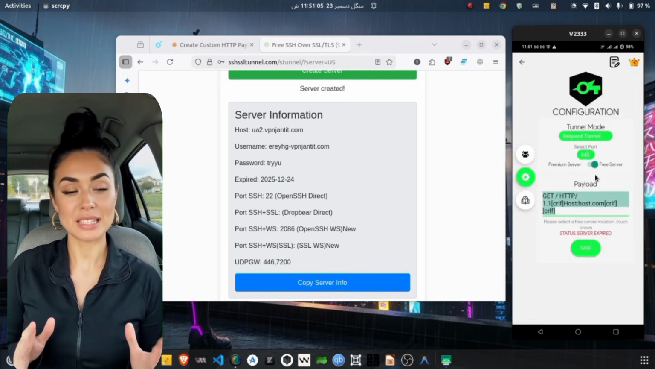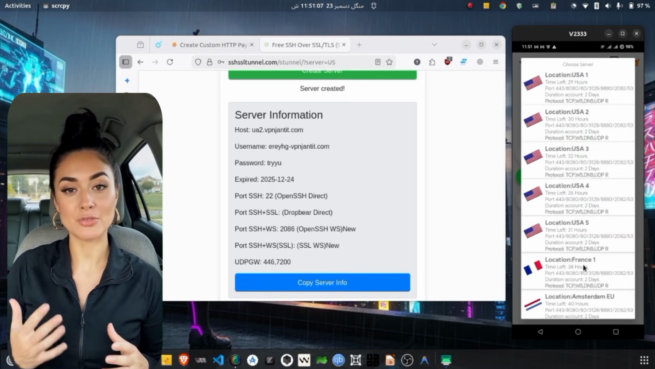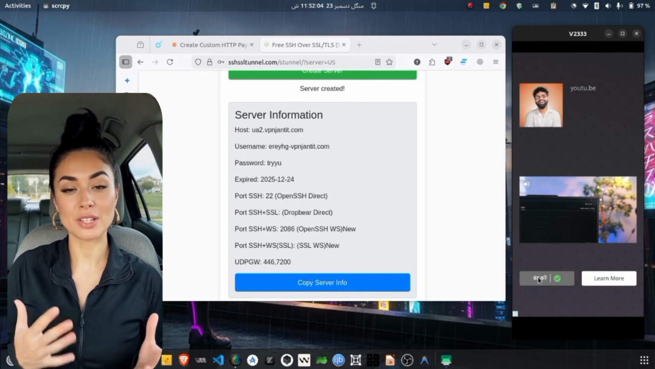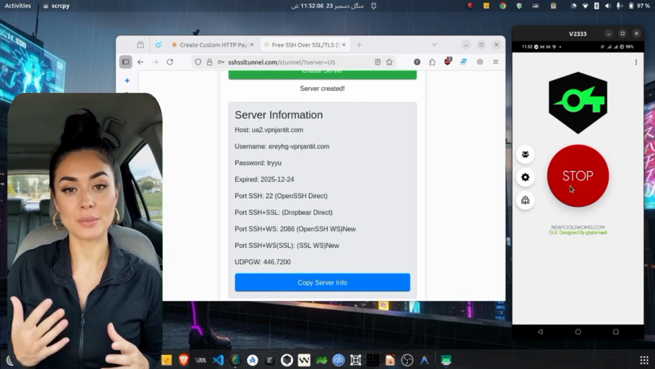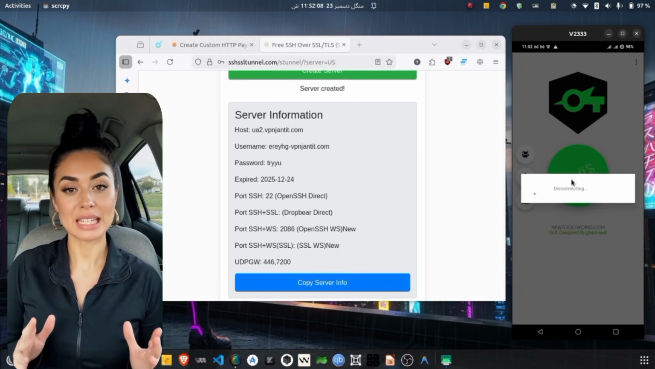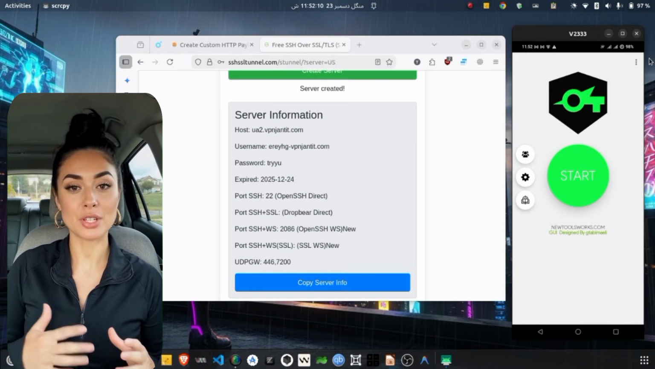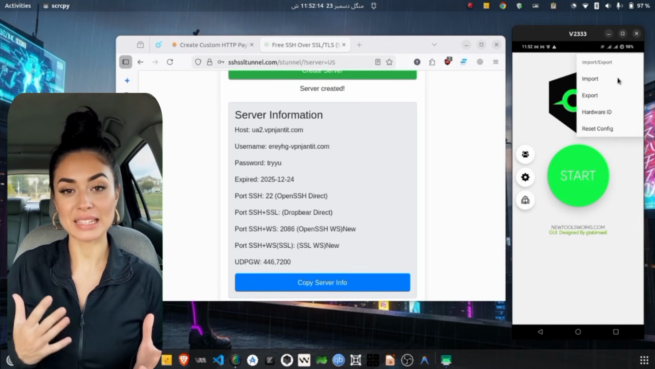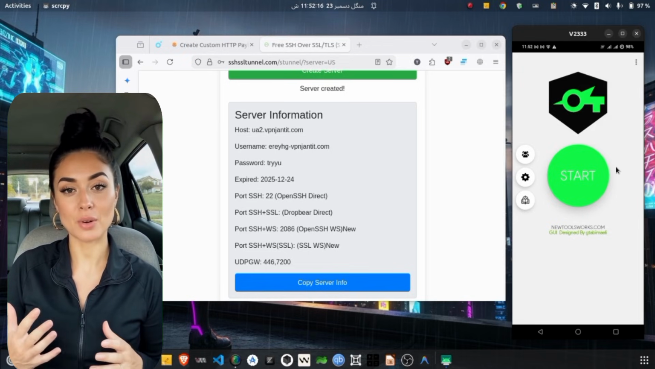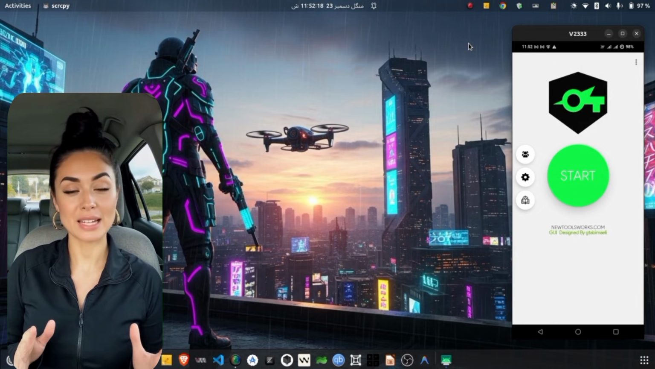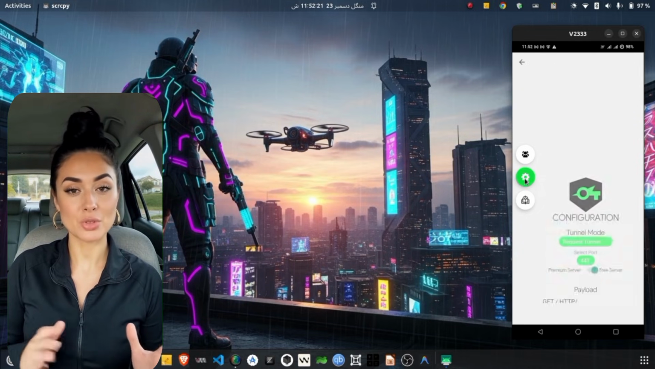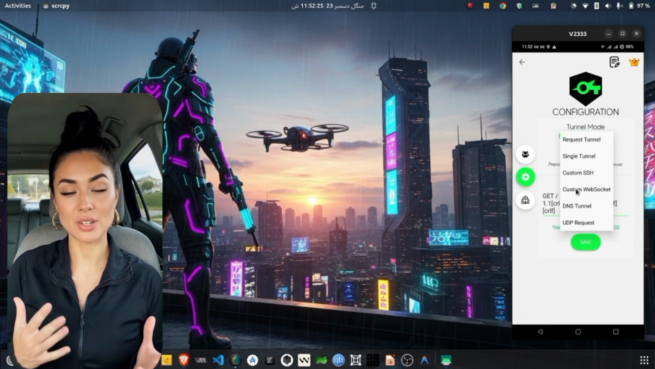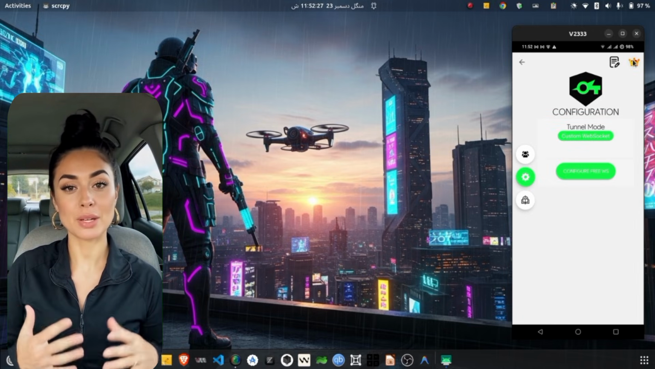If you're experiencing slow connection speeds, there are several things you can try. First, consider choosing a server that's geographically closer to your actual location. Distance from the server can significantly impact speed. You can also try switching between different tunnel protocols. UDP Request is generally the fastest, followed by SlowDNS, and then SSH/SSL. For UDP Request specifically, you can adjust the settings like the receiver counter and port to optimize performance.